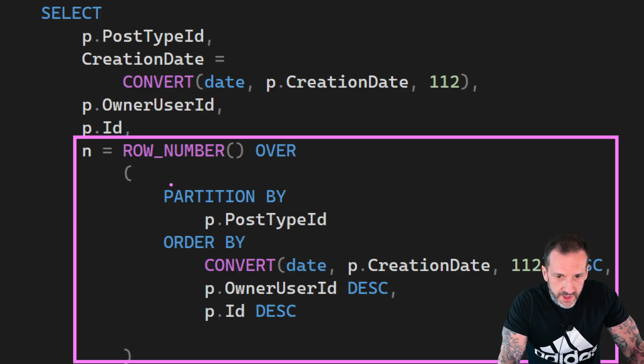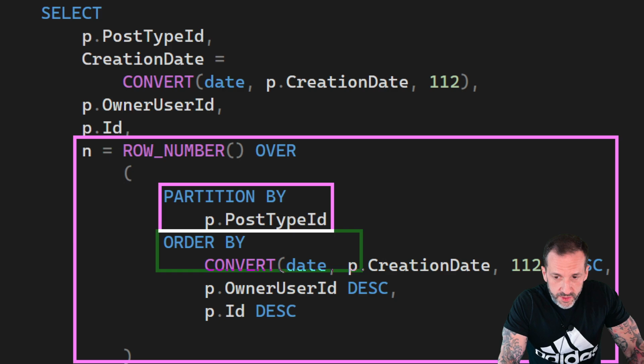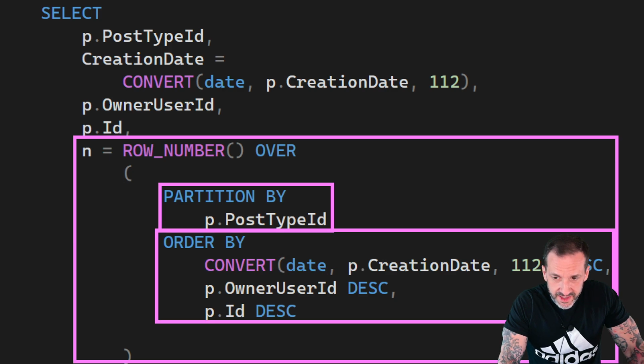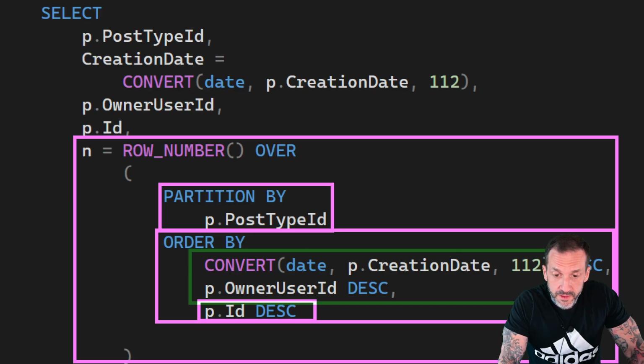And the goal of the row number is for each post type ID, because that's what we're partitioning by, we want to order by the creation date converted to just a date. It's a date time. We're just converting it to a date. Then ordered by owner user ID descending, and then ordered by ID descending, with ID descending acting as a bit of a tiebreaker because ID is unique, and these other things are not guaranteed to be unique either individually or in concert.